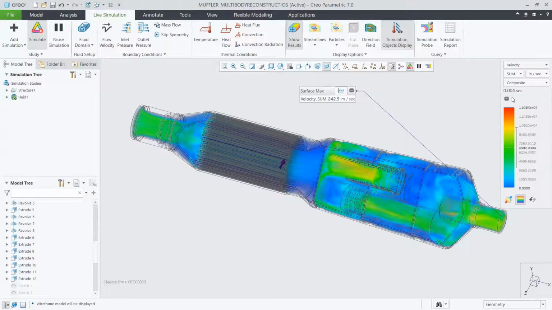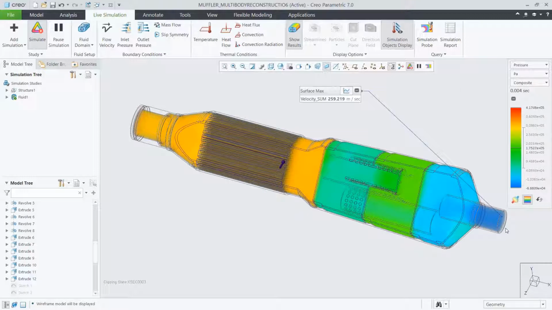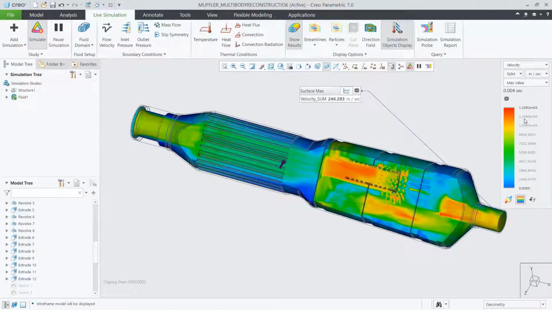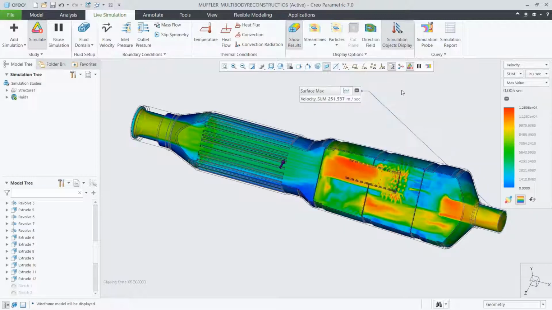I can make it any value, but it's really not just, I designed this, here's the result. It's like, no, let's try this, let's try that. Let's make the best possible design that I can by leaving it all inside of Creo, doing that analysis, and saving the results so that I can always go back and make modifications and show everybody what we've done. So that is Creo Simulate Live Flow Analysis.